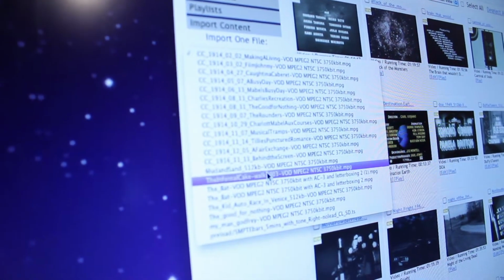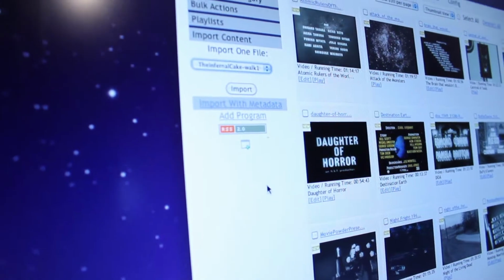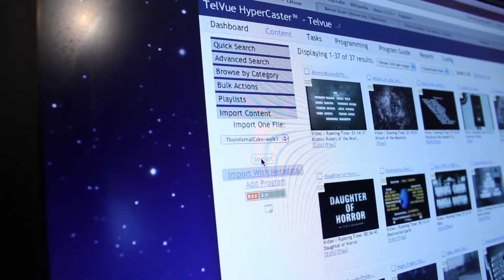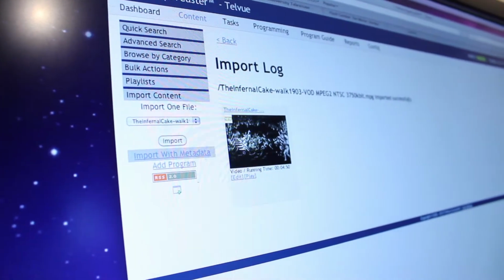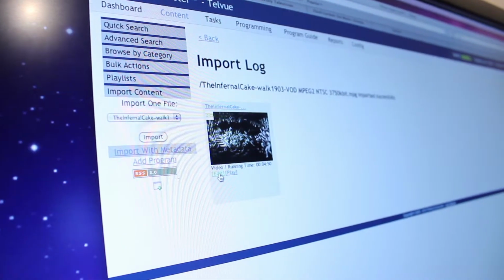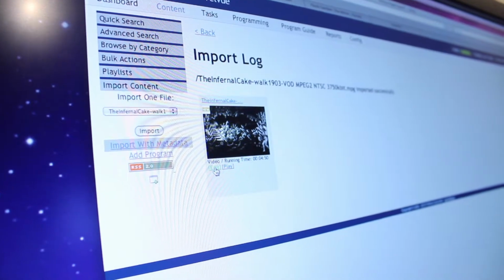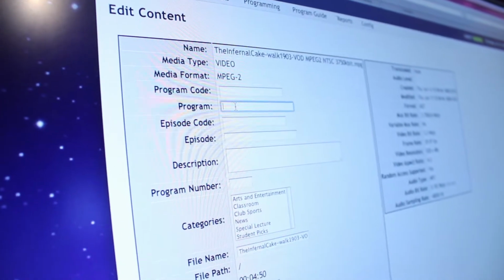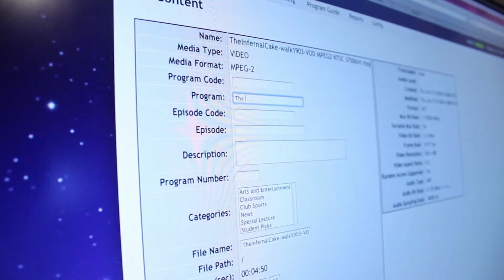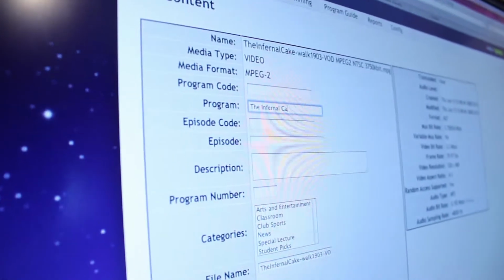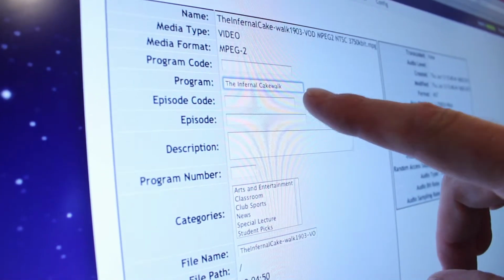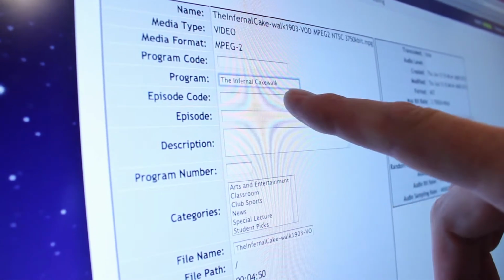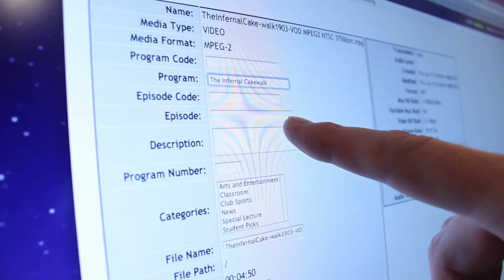So I'm going to grab one, I'm going to do the Infernal Cakewalk. Okay, I click import, and when it imports, it says the Infernal Cakewalk imported successfully. Before I click anywhere else, I'm going to go to edit. And here's where I have to name it. The Infernal Cakewalk. Now, if this were a TV show like UTP Presents, that's where that would go, and then the episode would go in the episode bar.